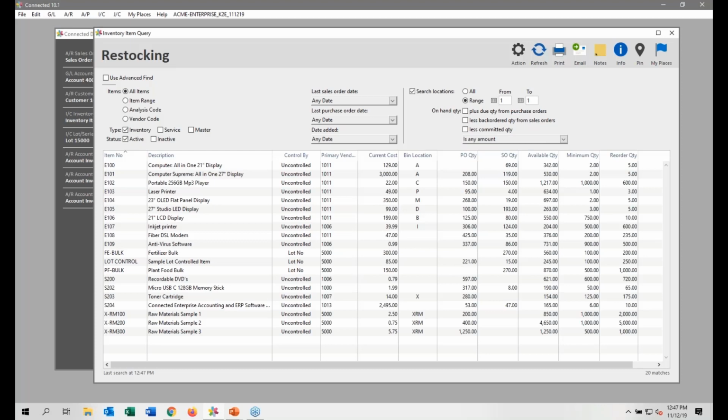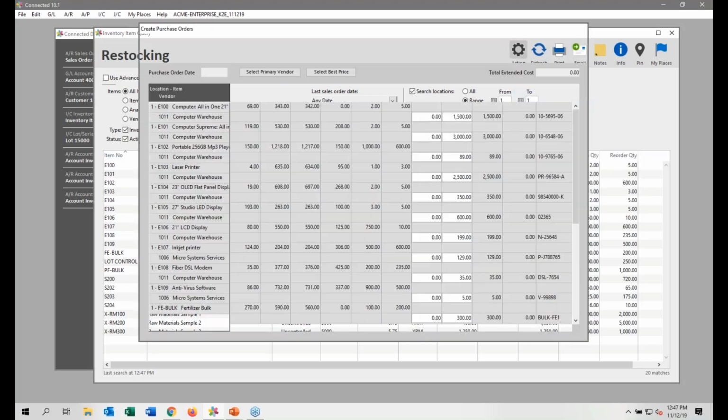And then I'm going to do a PO generation. So before I do a PO generation, Connected supports multiple locations of items. I'm only looking at one on purpose at the top. I have it set to 1-to-1, so my primary location. And we support multiple vendors per item. These are relevant when we do a PO generation.